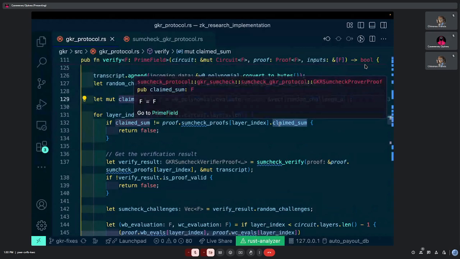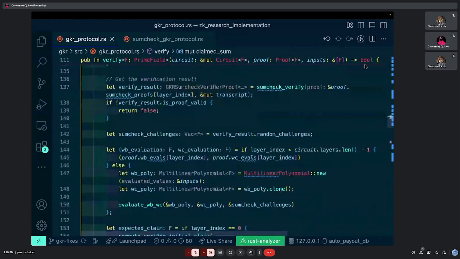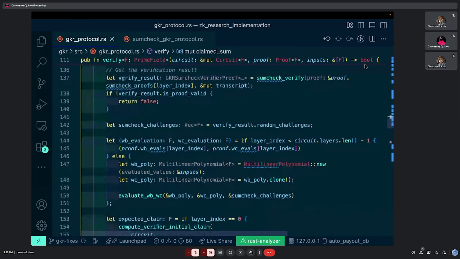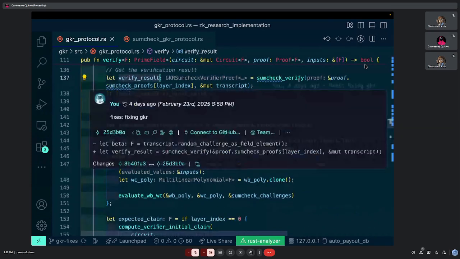Now the verifier moves to the next step, where it starts its verification. We go to the GKR sum check, where the verifier accepts the proof and transcript. So we are passing the proof of the particular layer the verifier wants to verify, because every layer has its own proof. Does that make sense? Once we pass that proof, we store whatever the sum check verifier returns as the verified result.